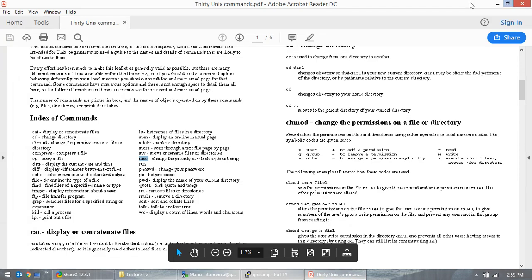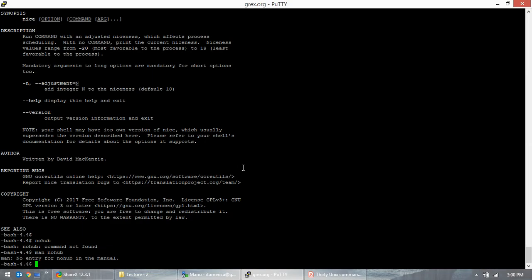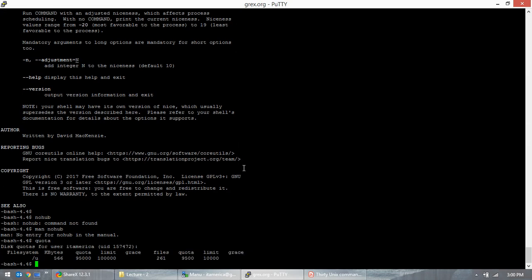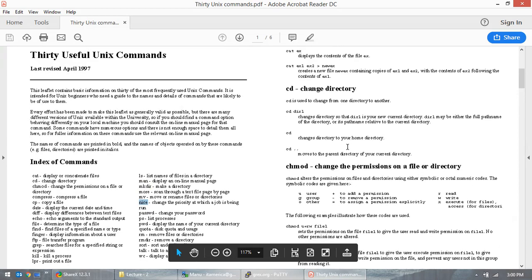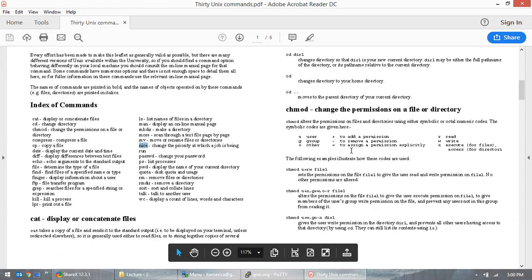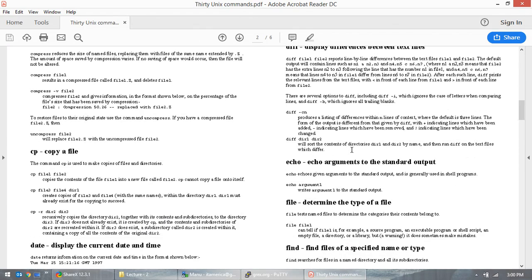Quota, you have this quota. That shows how much limit we have, how much we are using, and how much grace time. Okay, good. And we discussed a lot of things here. cd, so this is good. We have covered most of the things.